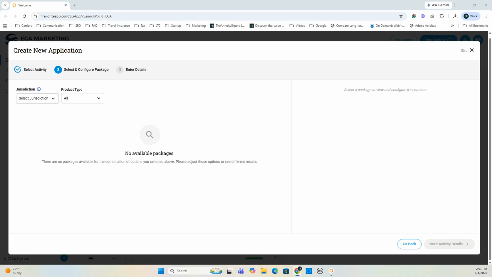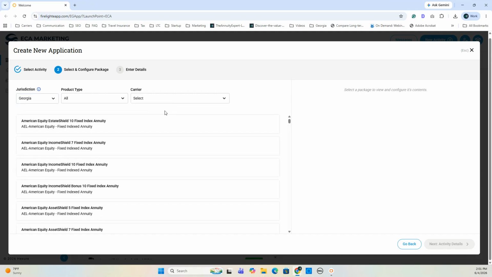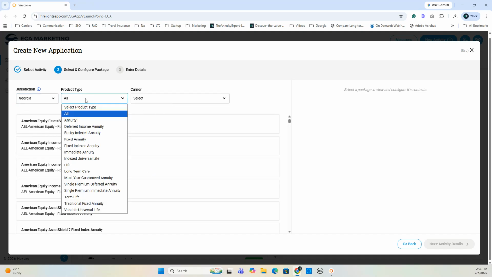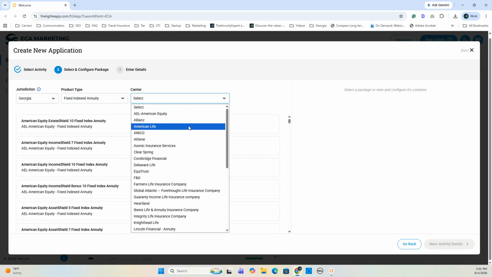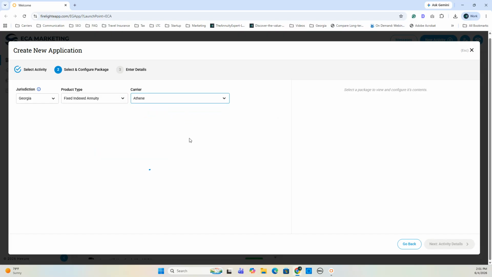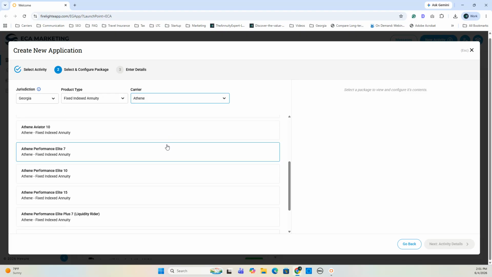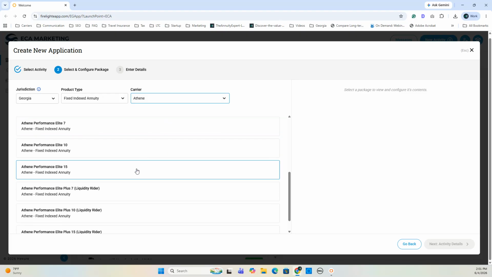Basically, what you're going to do is fill out a secured electronic application. The software that most insurance companies use is called Firelight. Here, what we typically do is go to our jurisdiction, since we're right outside of Atlanta, and then say, what kind of annuity do we want? Let's say we want a fixed index annuity. We'll choose a carrier, and we're going to go with Athene, and then we pick out the annuity that we've recommended to you and that you agreed to purchase.